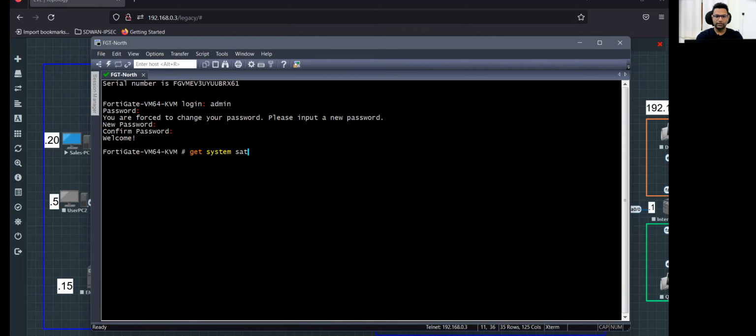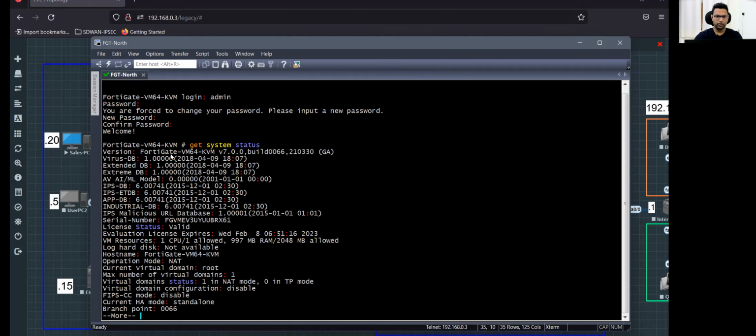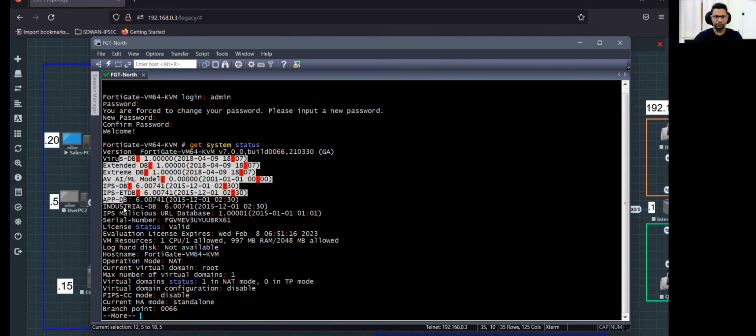Okay, so the get system status command basically will show you information about the Fortigate firewall and what kind of firmware it has, the time and the UTM updates and all these things. If I hit enter over here, it's going to show up. It's a Fortigate VM 7.0. It's a GA, which is general availability. And the UTM databases, IPS app and IPS malicious. See, these databases are there.